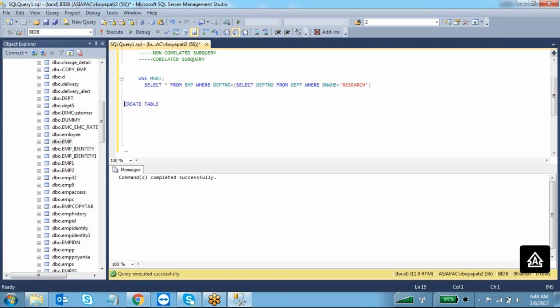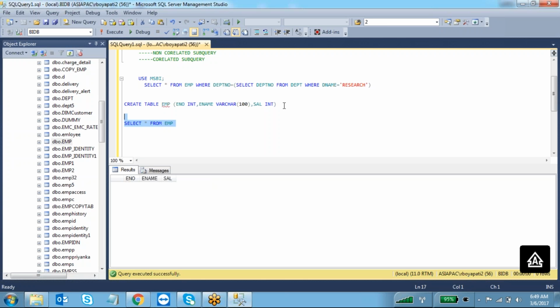Okay, right. Create table EMP, employee number integer, employee name varchar, comma, salary integer. Done. So this is the table I have created. Select star from EMP. I don't have any data. I want to insert data.